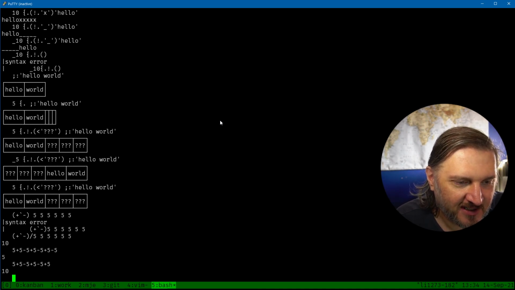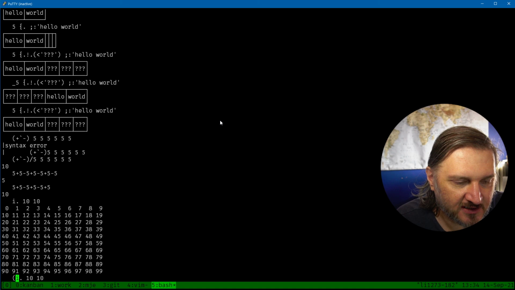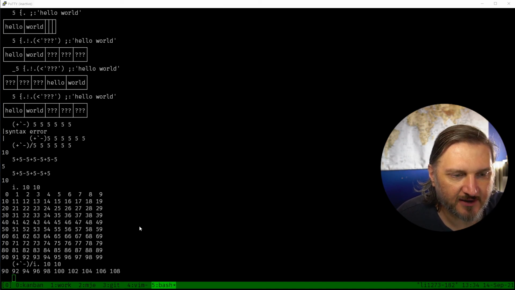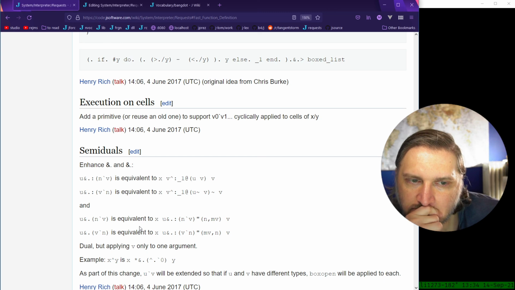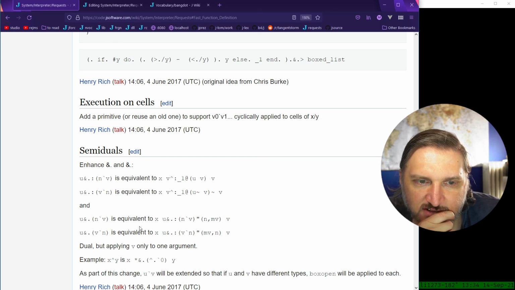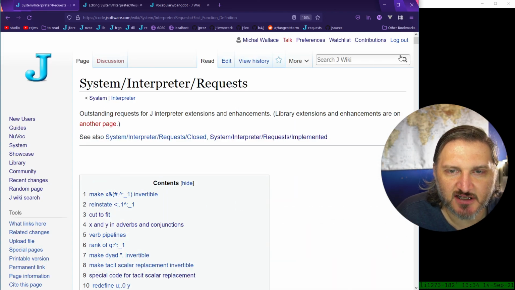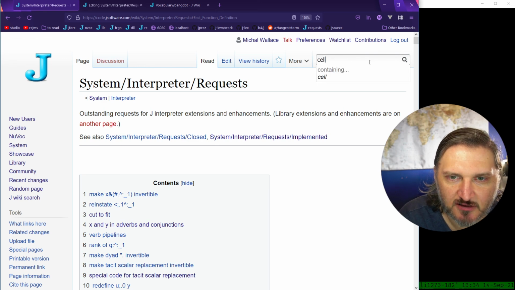But if you did this with i. 10 10 or something like that, and you did plus, if you did the same thing, it would apply to the whole rows. And I think what he's asking for is the ability to do it on cells. Maybe he means boxes. What is a cell? It's not an item and it's not an atom, so cell.